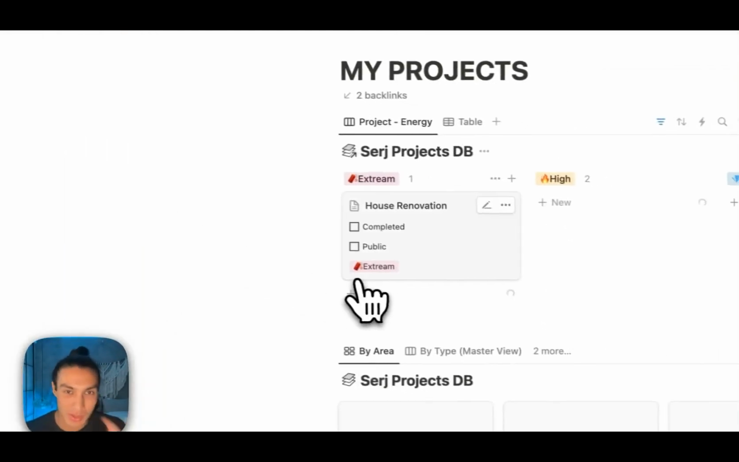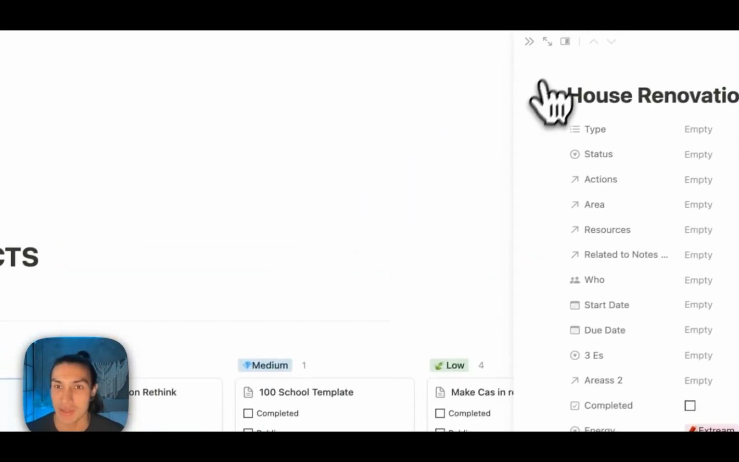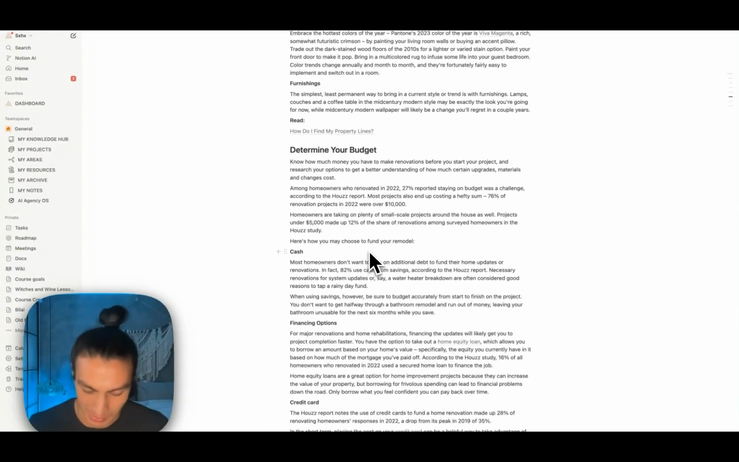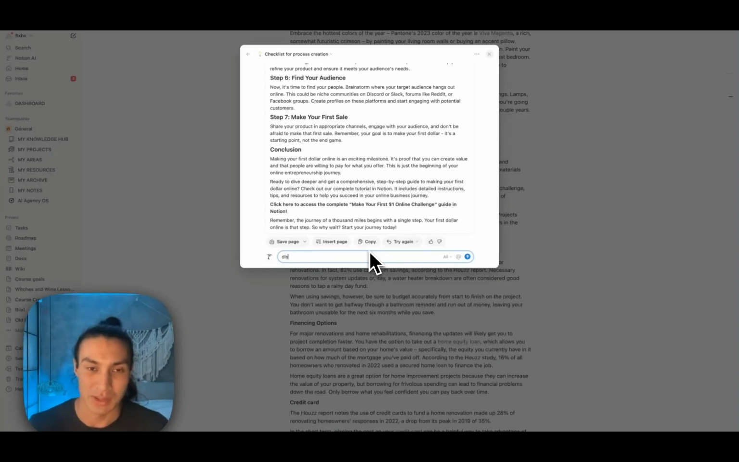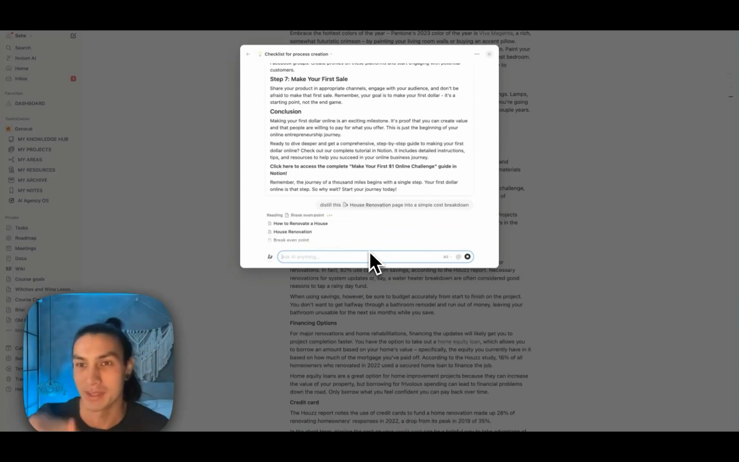So make sure when you're going to your projects, you're looking at things that are super long. Here's that project I was looking at last video, which is the house renovation. All of it is super long and confusing. I could hit Command-J and say, distill this house renovations page into a simple cost breakdown. And what this is going to look at is all of the information in there and tell me how much it's going to cost to do house renovations, which is really important information that I need to find.